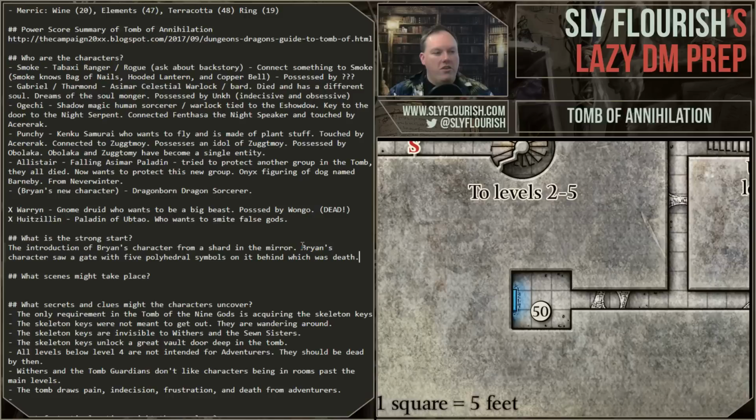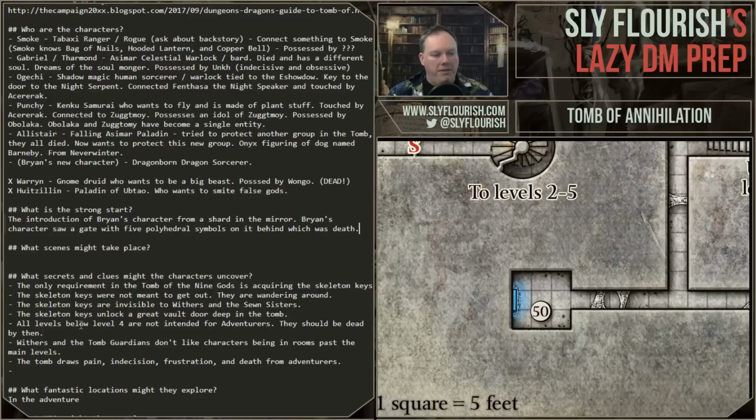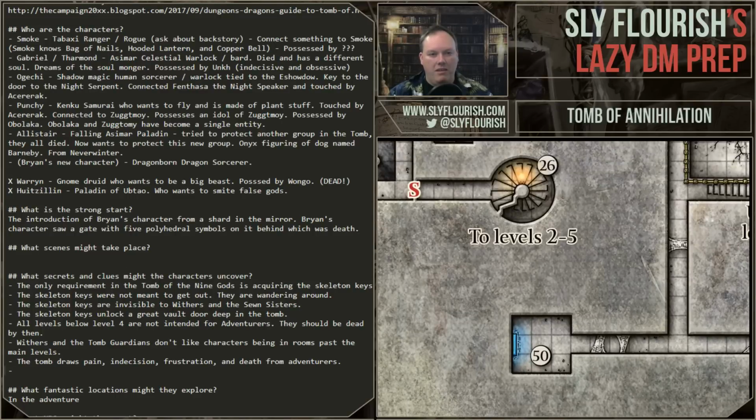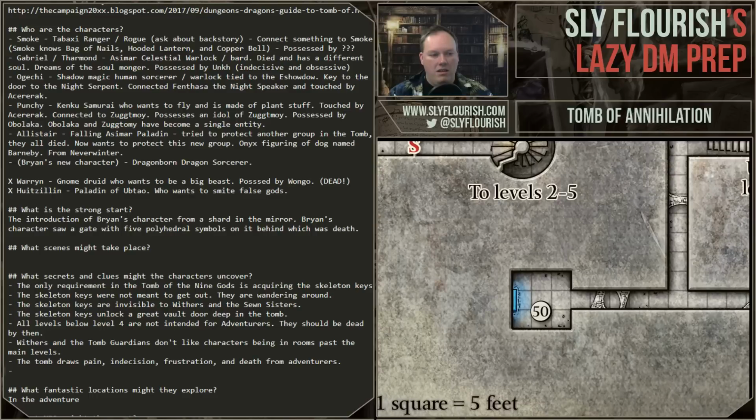So this is sort of a secret that I'm injecting directly into a character, and it's part of the strong start, which is that I think Brian's character will have seen the door. I think that will be good.